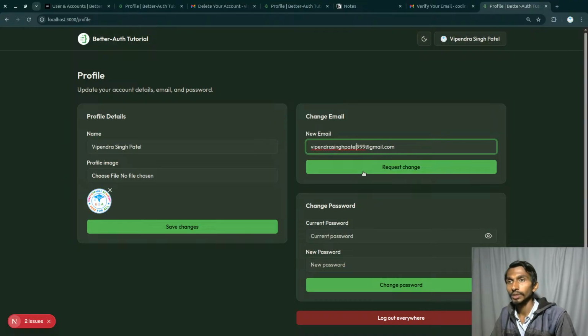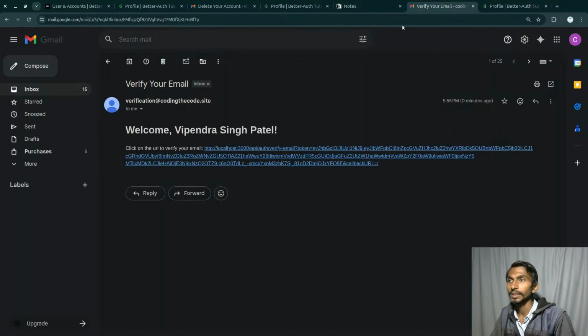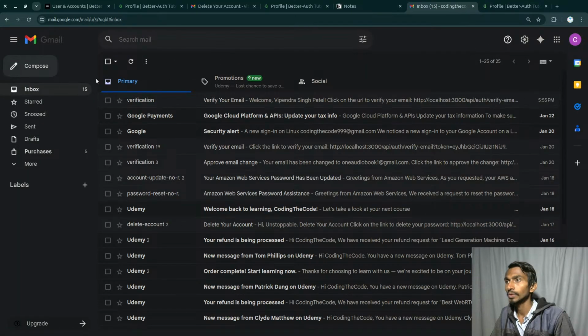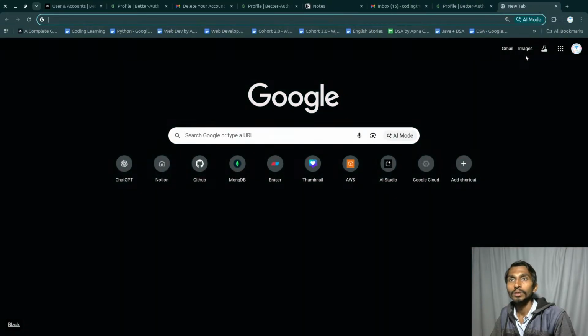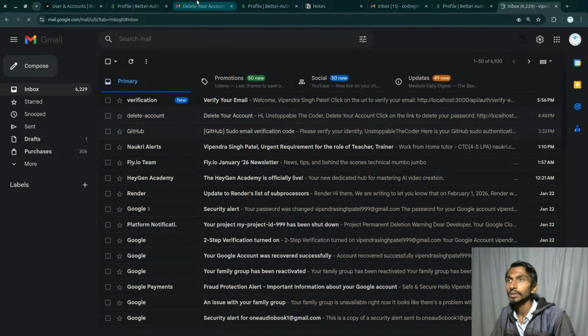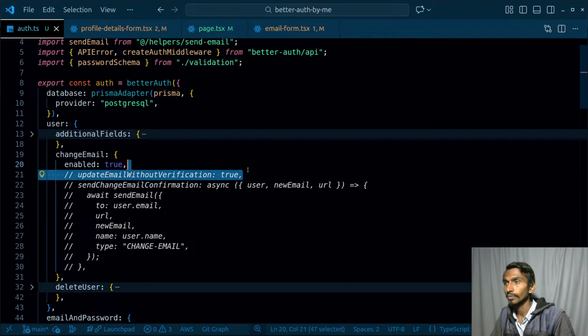Let's make it another email. Let's simply click on request change. Email approval has been sent. Will I get any approval email this time? First of all, let's check in this particular section. Of course, I will not get anything over here. That is bound to happen. But am I going to be getting something in here? Verify email? I don't even think so, because that is false. I am getting that. So I got my verification email. So it doesn't matter whether this is true or false. You can make it true, you can make it false. It doesn't really play any role.